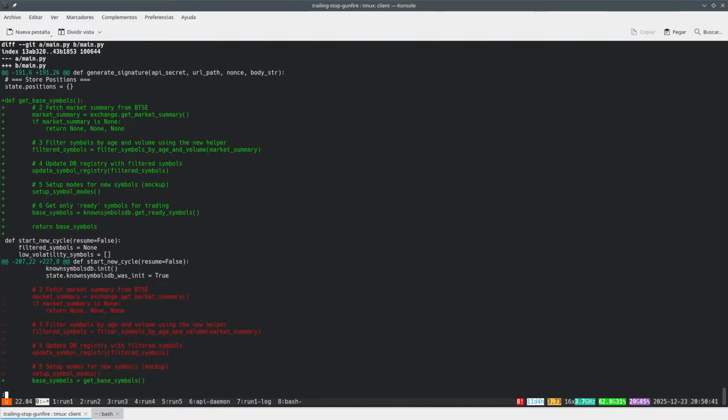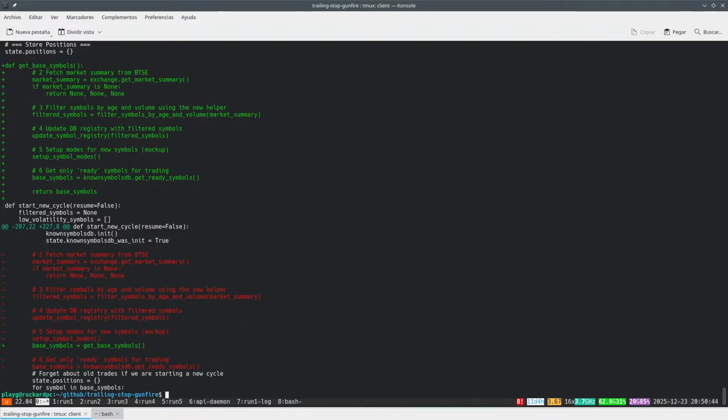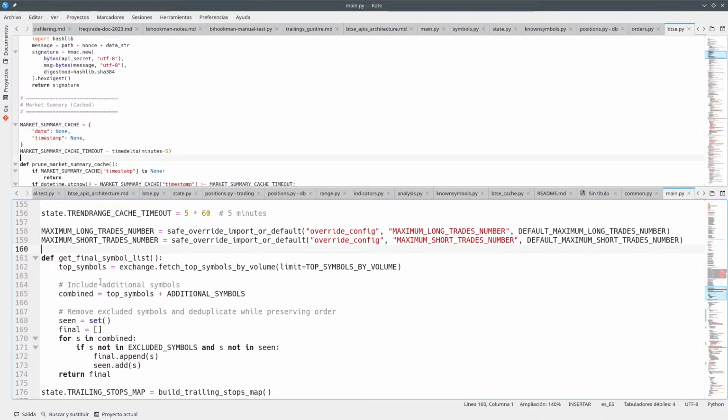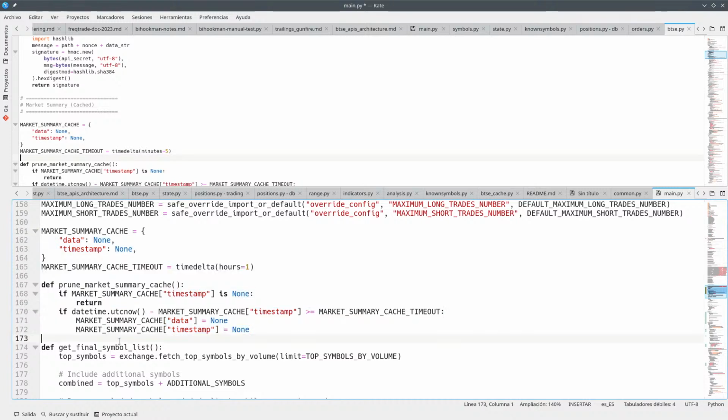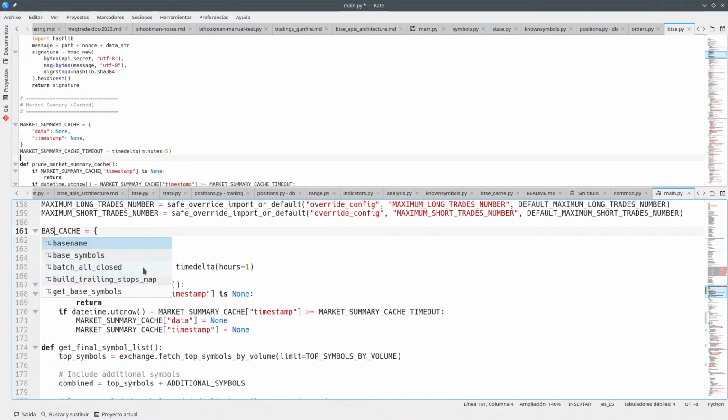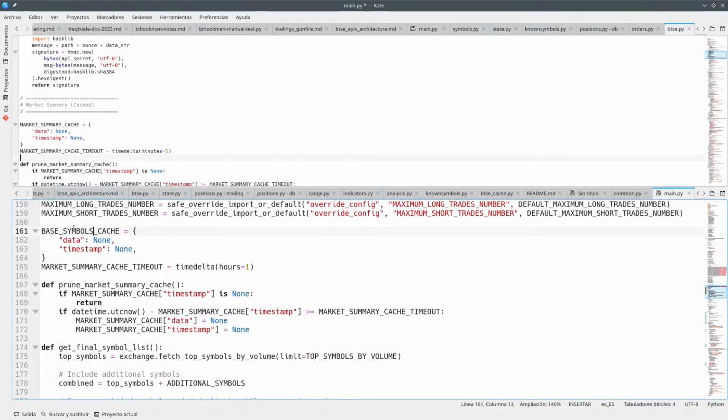So now we have get base symbols and this thing, and we're going to add back whatever was here because it's useful for us. But this is going to be called base symbols cache. So this is going to be base symbols cache. Here it is, and this is going to be 48 hours because I say so. So we just modify all of that.